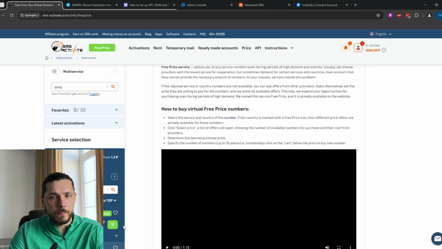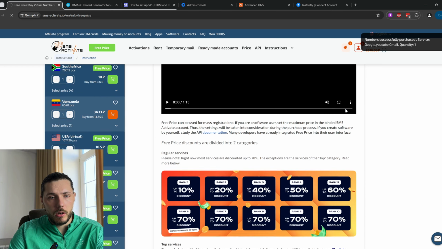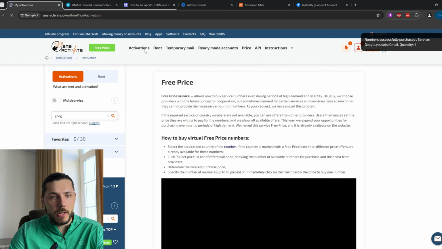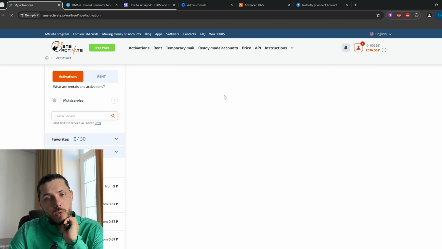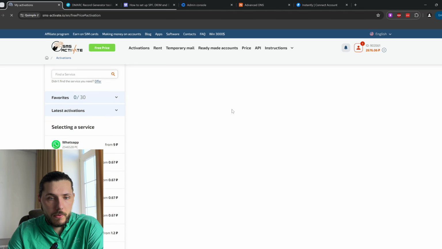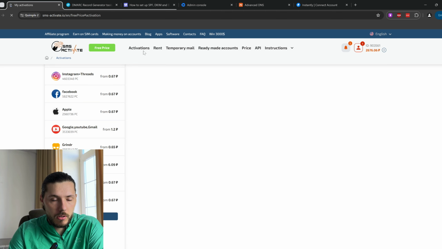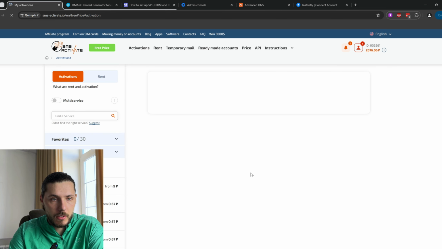So you click here. I have the balance, but for some reason it's not in dollars. Okay. And if we have the activations, it will reload the tab, and we have, okay, loading up.